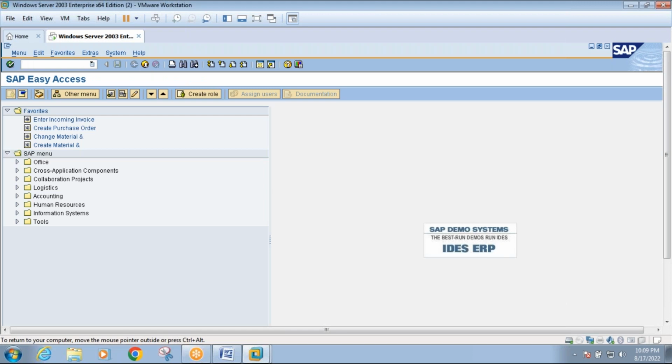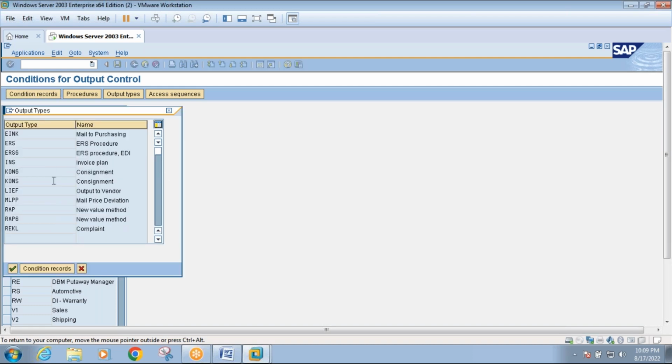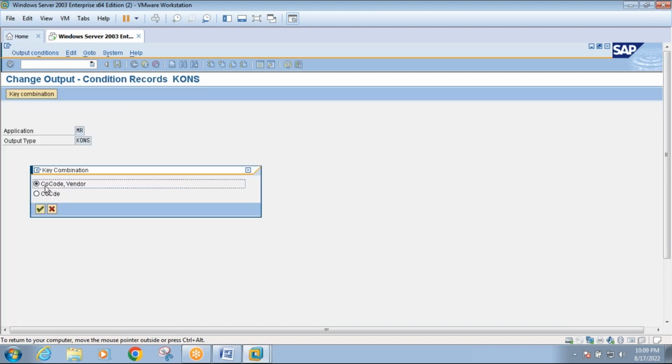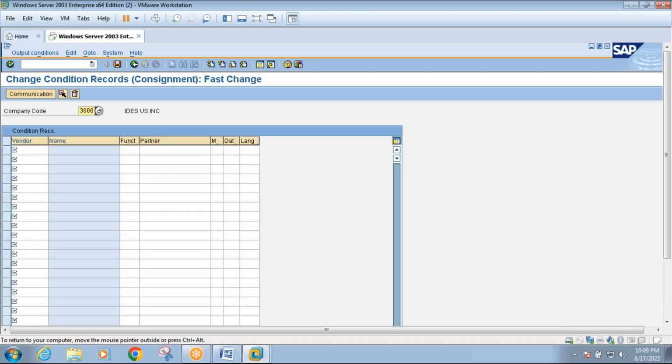NACE, and application. You double click the MR and click the condition button. And the consignment output type is KVNS. Okay, double click this and give the company code and vendor. Let's say I'm giving the code. Company code obviously is 3000 and the vendor is also 3000. Execute. Okay, and here you again give the vendor 3000. Click enter. The function is coming by default, and save this.